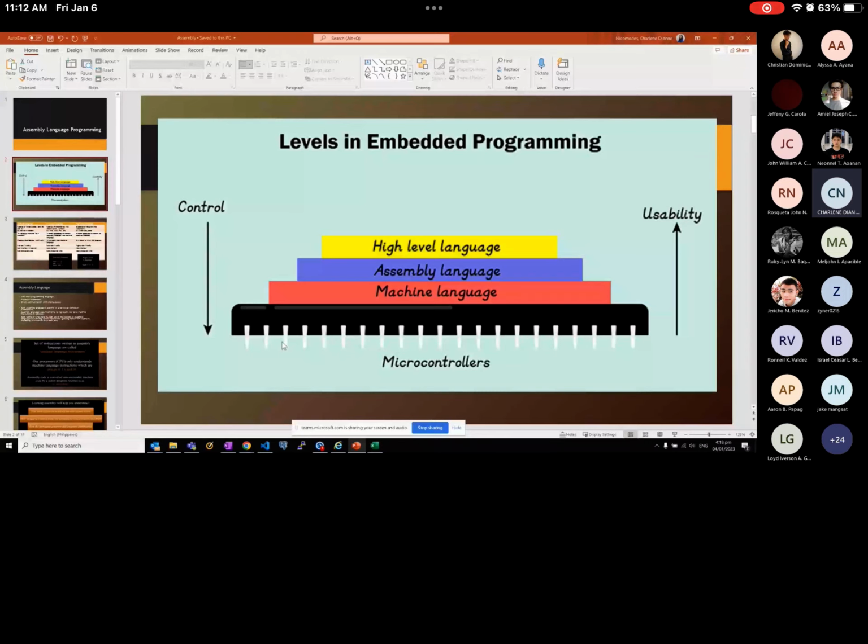Okay. So, meron tayong levels ng embedded programming. So, meron tayong high level, assembly language, and machine language. So, yung high level languages, yun yung mga Python, Java, JavaScript na lagi nating kinocode ngayon. So, English-like statement kasi sila. So, mas user-friendly sila gamitin.